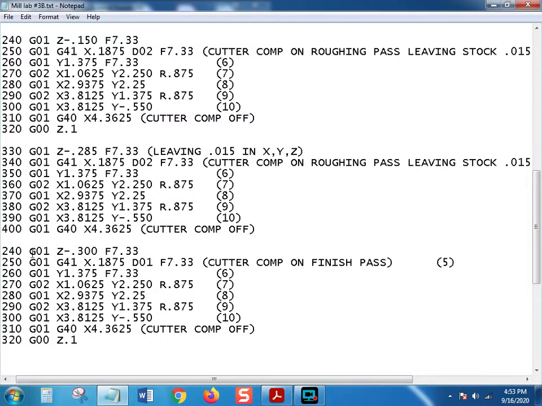And then this is our finish pass right here. Cutter comp on finish pass, and it did it all. And all I had to do was find the right place to copy, the right place to paste, and then just change my Z depth and change my D number. And I have a whole finished pass. It works beautifully. It really does.